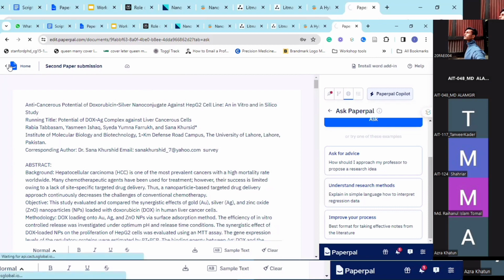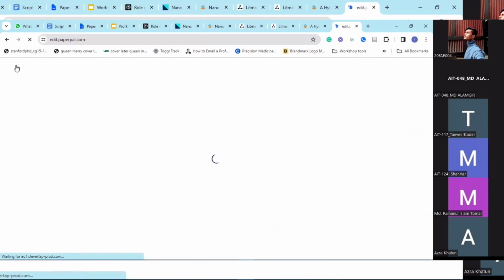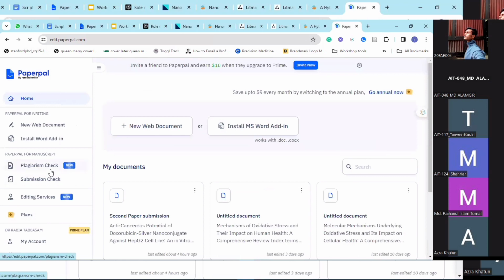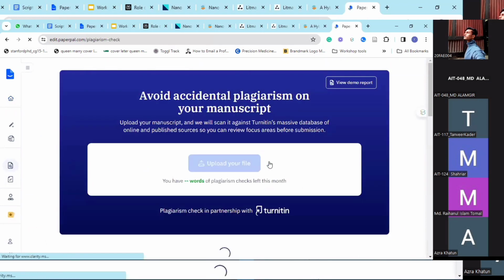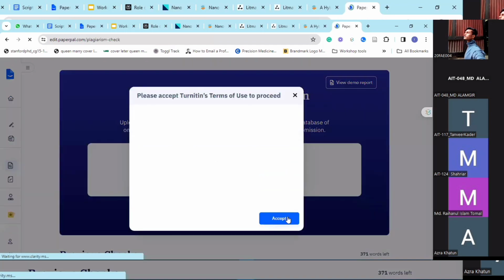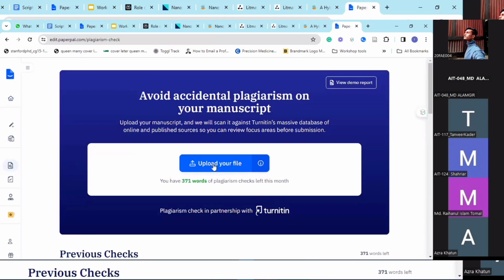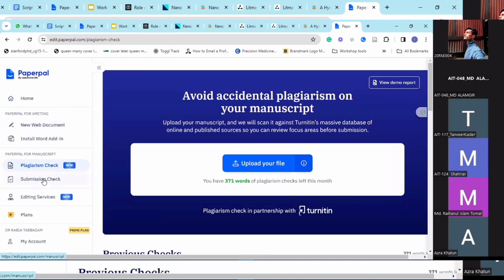If I show you the plagiarism checking part, this is how you can check plagiarism. This is from Turnitin, so you have to accept the terms and conditions. So you can upload your file and check your plagiarism with the help of Turnitin.